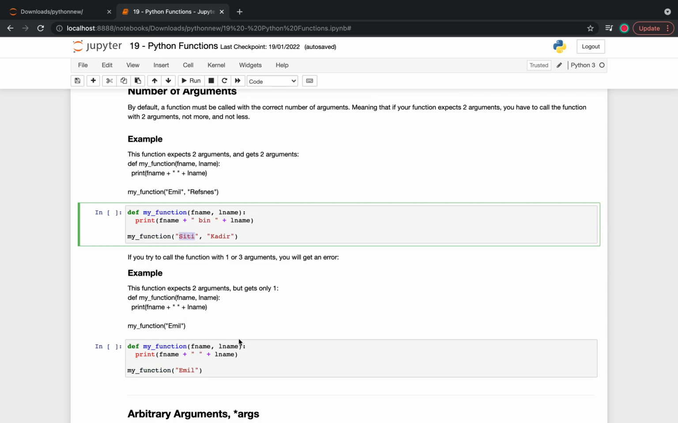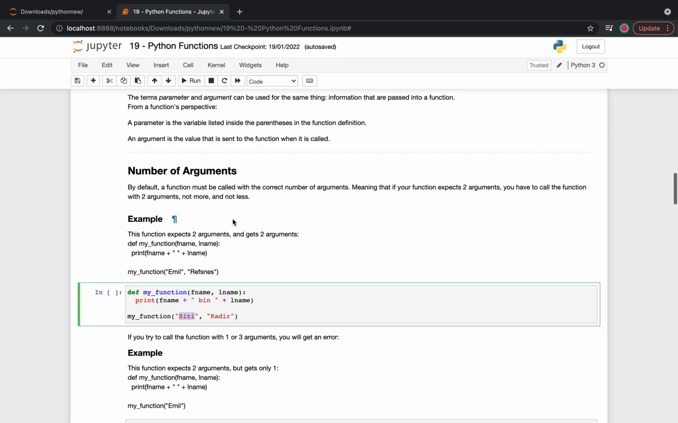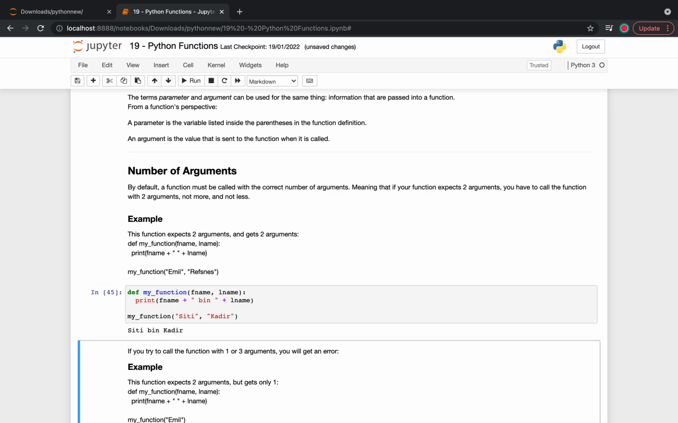Nanti kita akan tengok dekat example seterusnya. Okay, so bila dia expect 2, dia akan dapat 2 lah bila dia panggil. Okay, so I run this one. So kita boleh run. So f name plus bin plus last name. So city here, sini city, then plus with strings bin plus with last name Kade here.